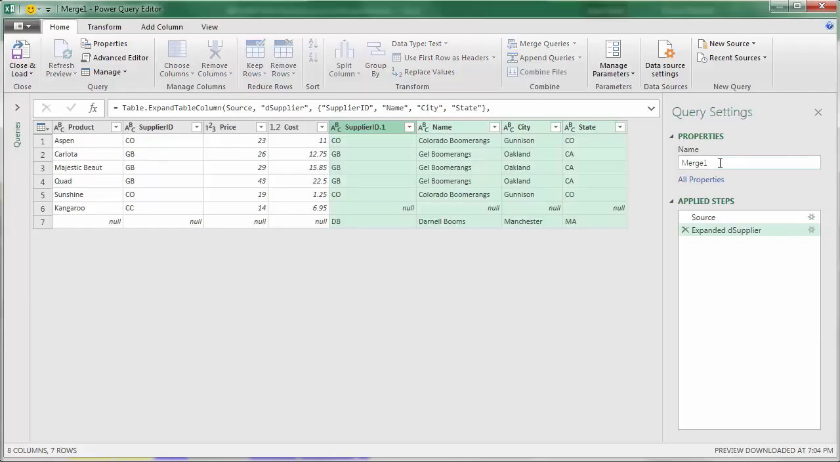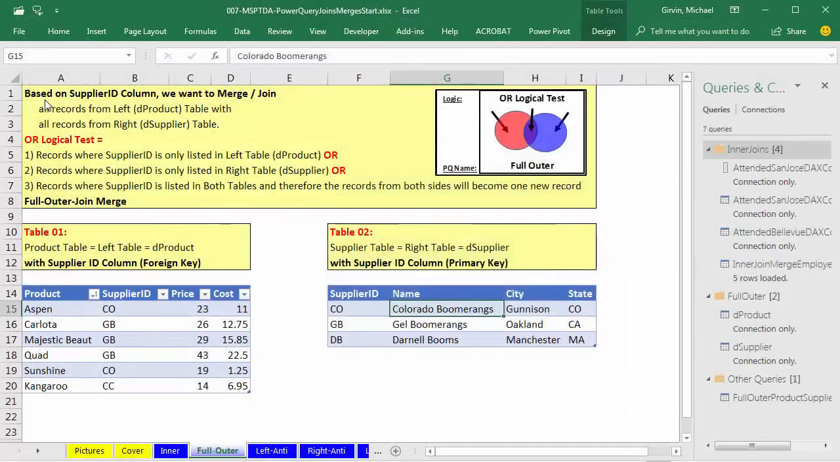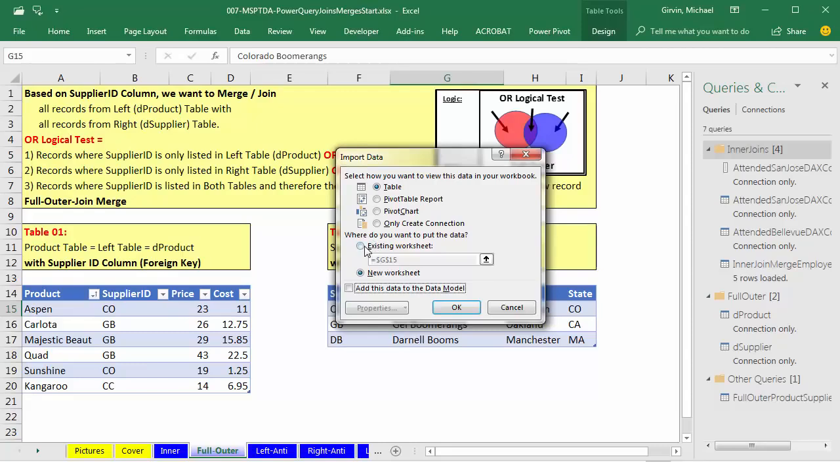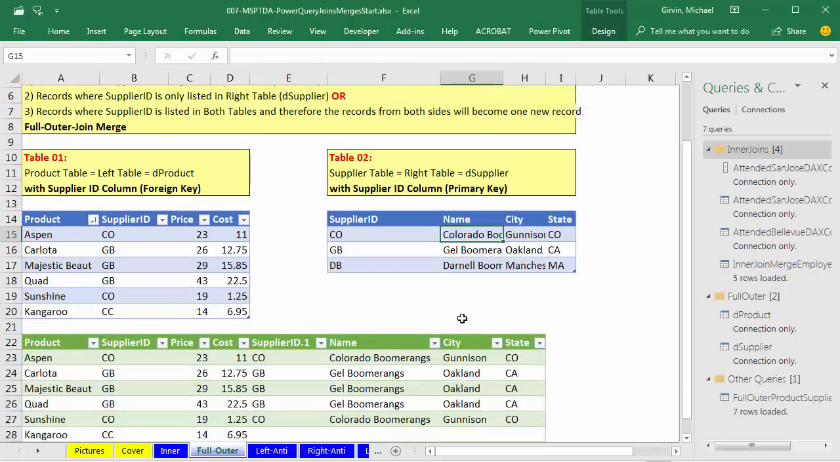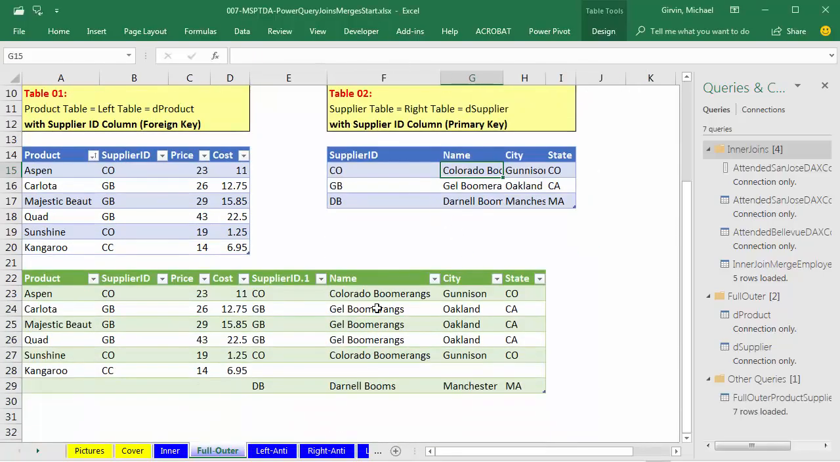It's fine. Definitely want to name this. There it is, full outer product supplier. Click the drop down, close and load. I want this as a table on the existing sheet. I'm going to try and click in A22, click OK. And there we have our full outer.